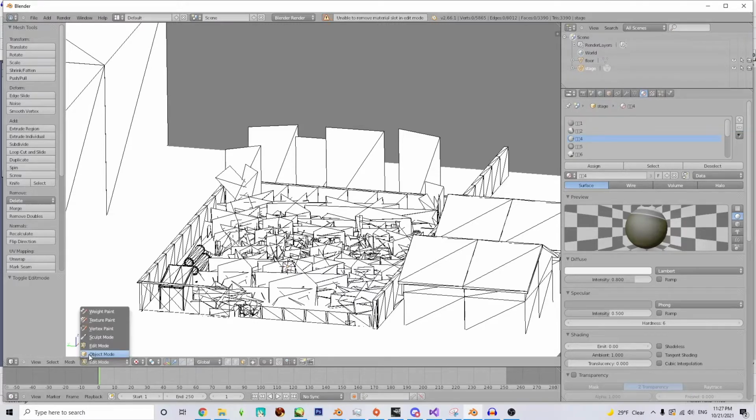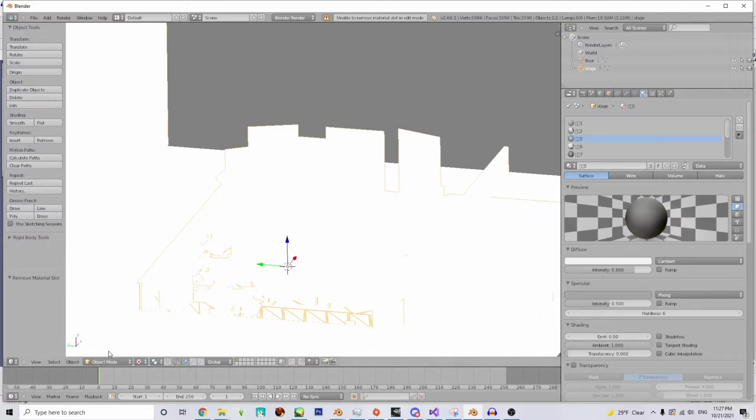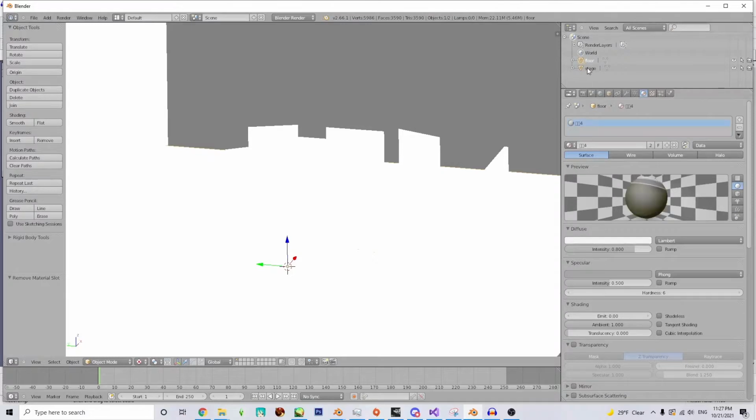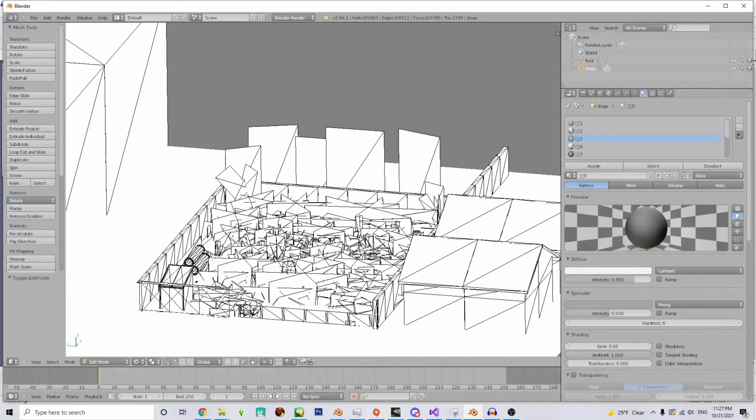And I'm just going to remove material. No, I can't remove it in edit mode. Of course I can't. Material slot 4 from that. And I'm going to remove all the others but 4 from this one just to make things clean.